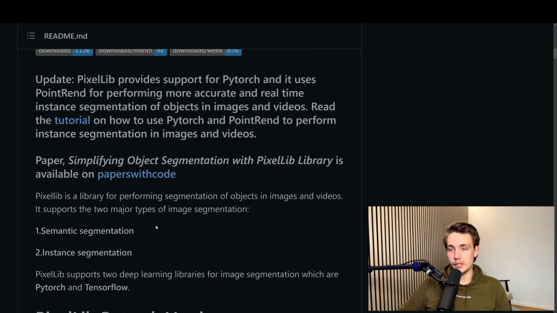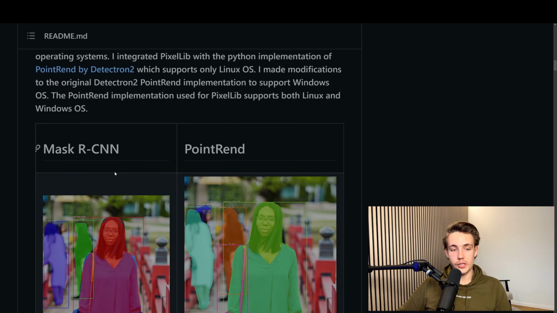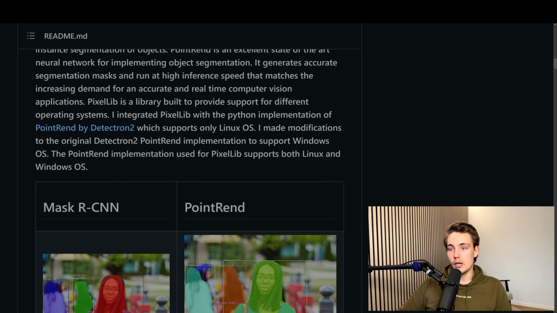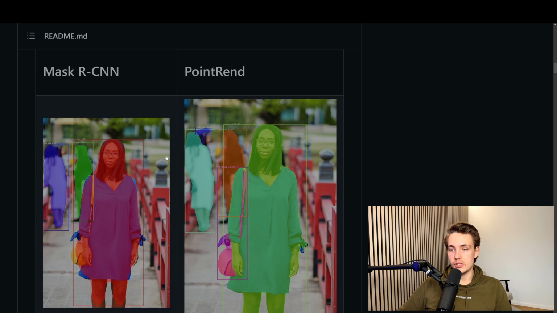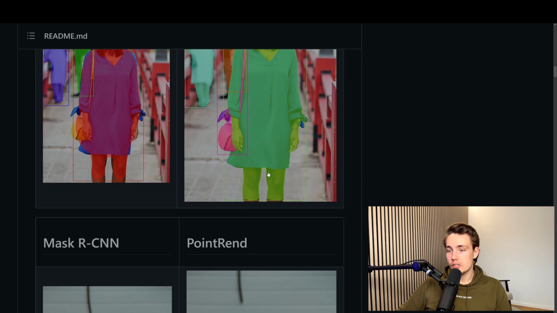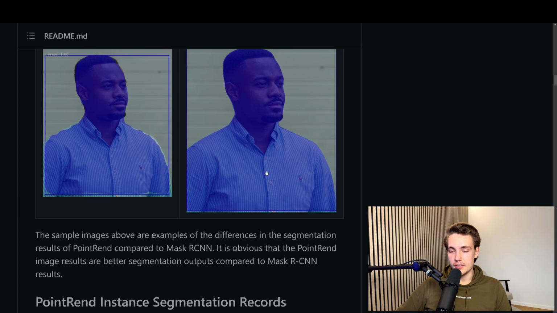This is called PixelLib. It is supported by PyTorch. We can see some different results where they're compared to Mask RCNN. Mask RCNN is actually a pretty good model, but now we are using PixelLib, which is using PointRend, where we can see the results are way better. Here we can see all the edges of the objects that we want to segment out in the image. We get way higher accuracy on that. The results for PointRend are really good, and this is the neural network that PixelLib is using for instance segmentation.